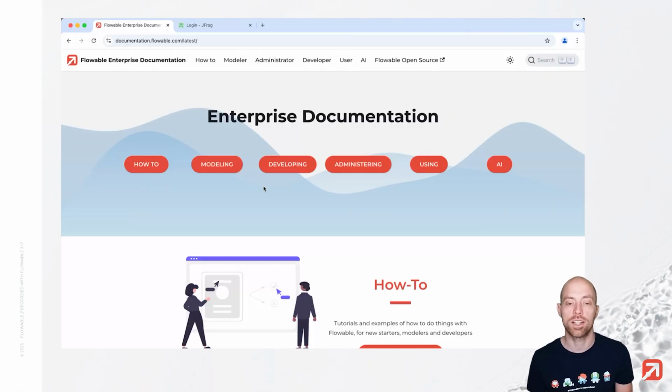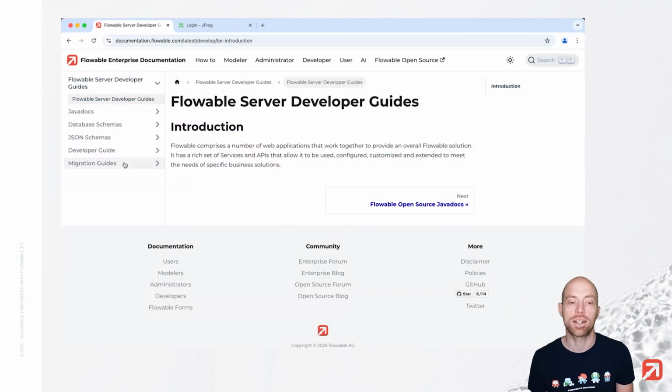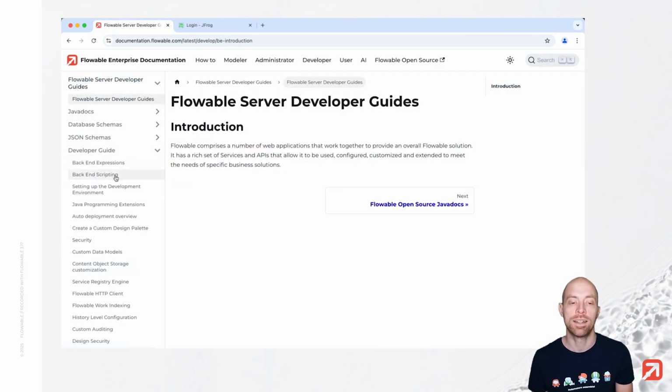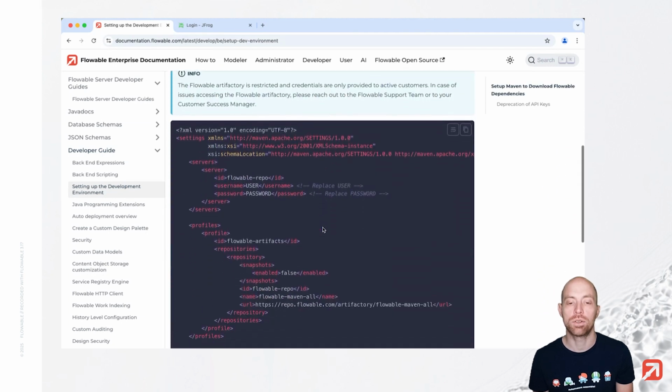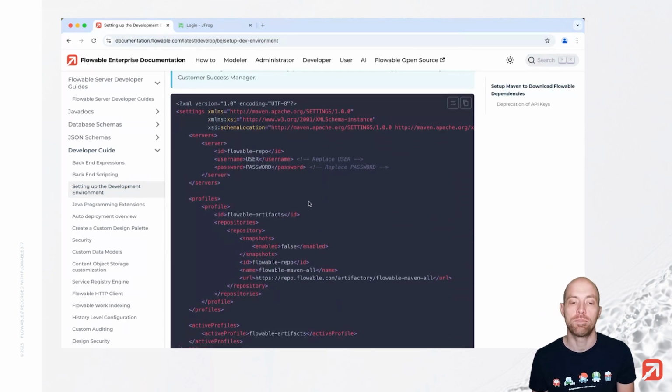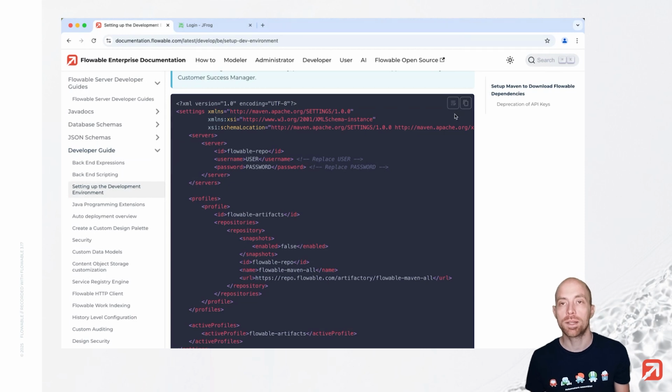In the documentation, when you click on developing, then on backend, and then on the left-hand side on developer guide, setting up the development environment, you have different information available. When you scroll a little bit down, you have the example settings.xml file, which you can simply copy. Now, once copied, let's go into your home folder.